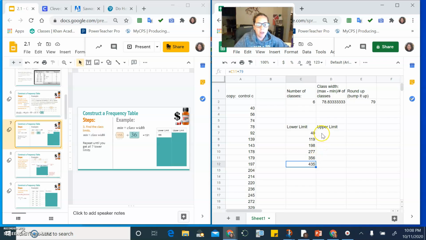Okay, upper limit is going to be up to one number less than this 119. So that would be equals 119 minus 1. Boom. And then they're all going to be going up by the class width. They're all going to go up by 79. So equals the one above it plus 79 all the way down. Boom.